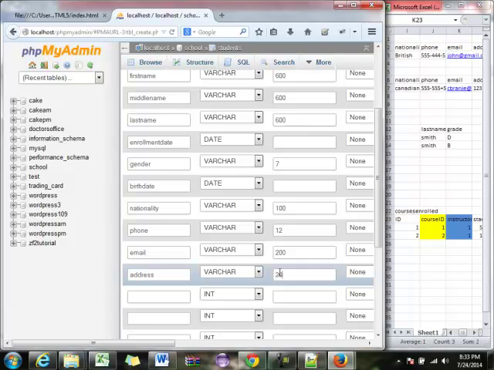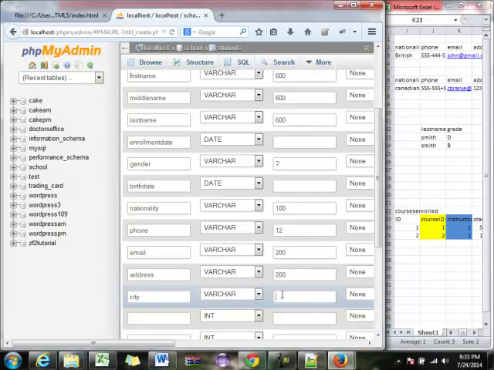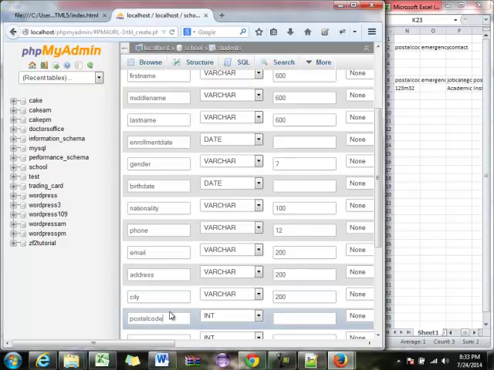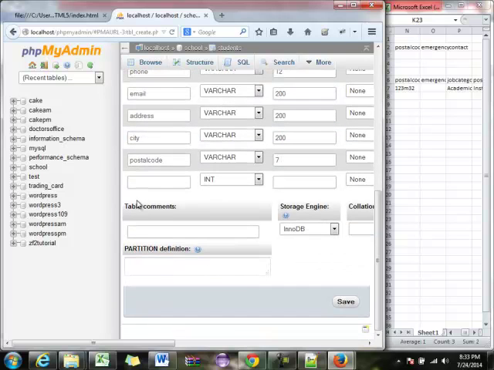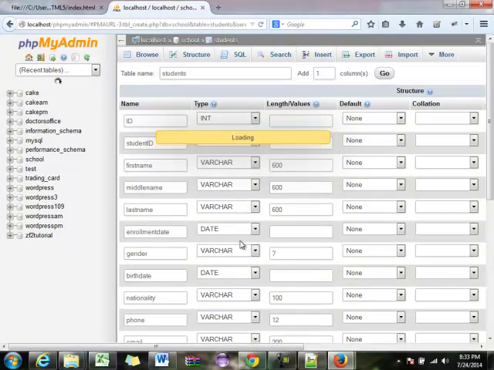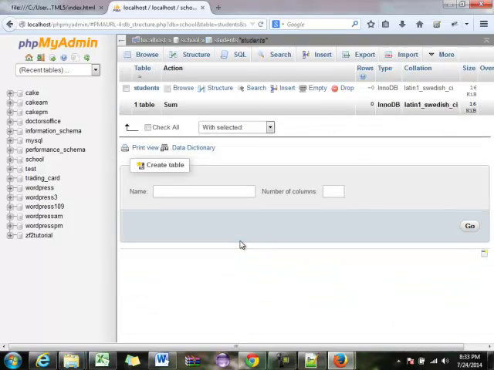Let's make that 200. City, varchar 200. Postal and emergency contact. Postal code, that's also a varchar. And we'll make that 7 just to be safe. And emergency contact, varchar, and 12. Okay? So now we just say save. And here's our table.